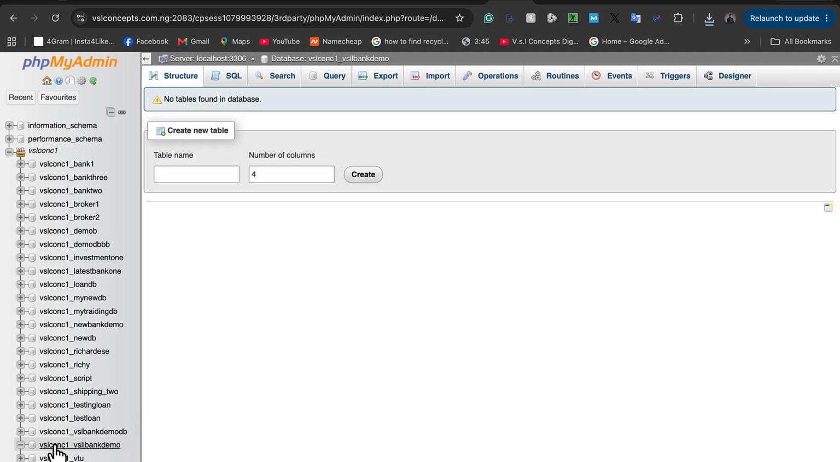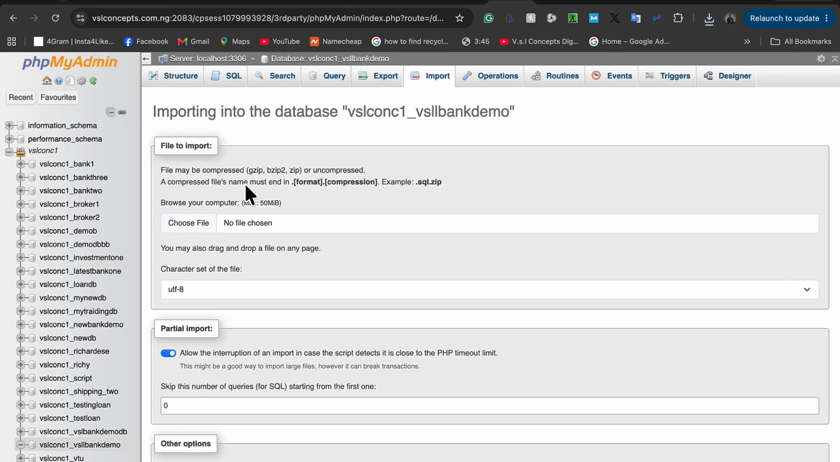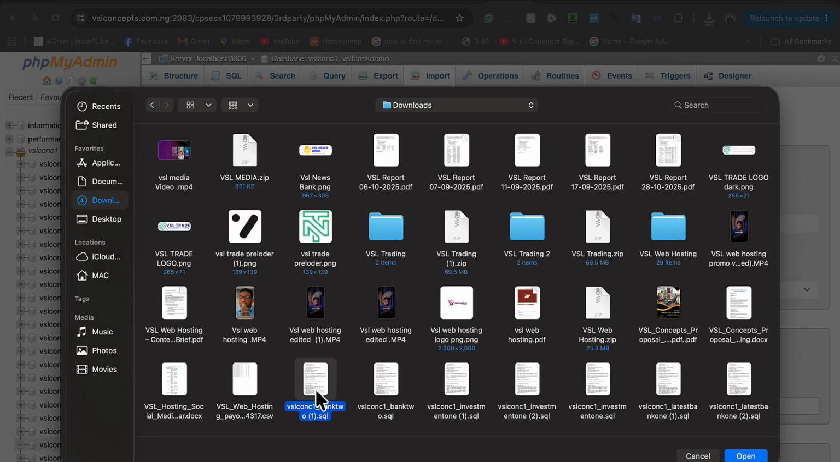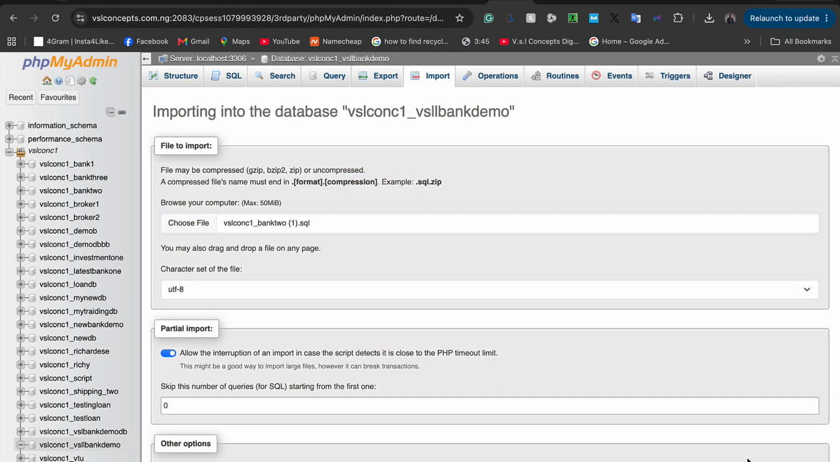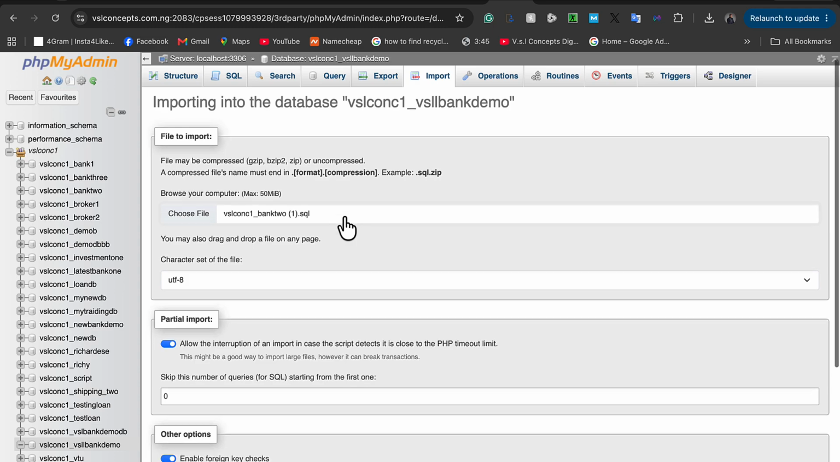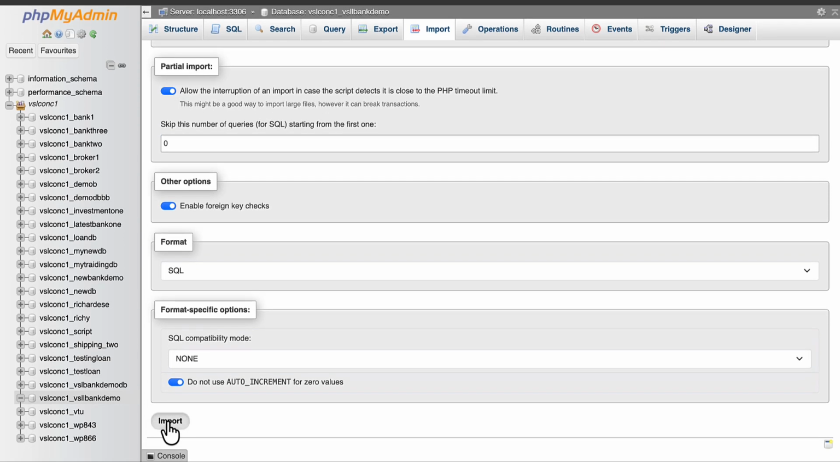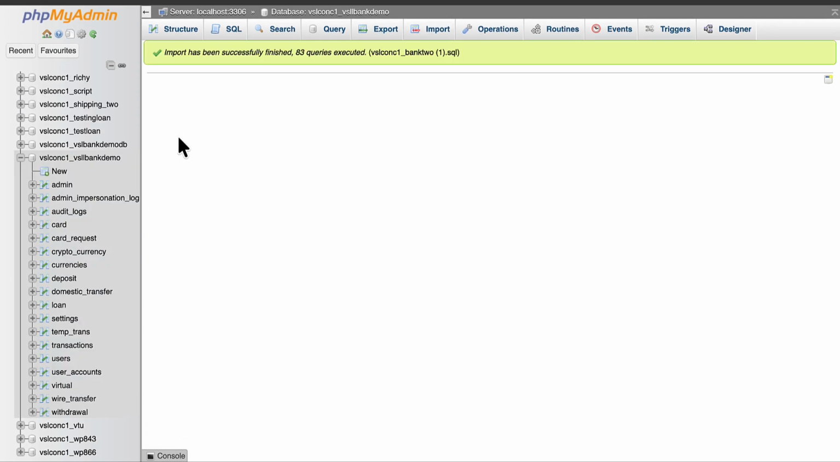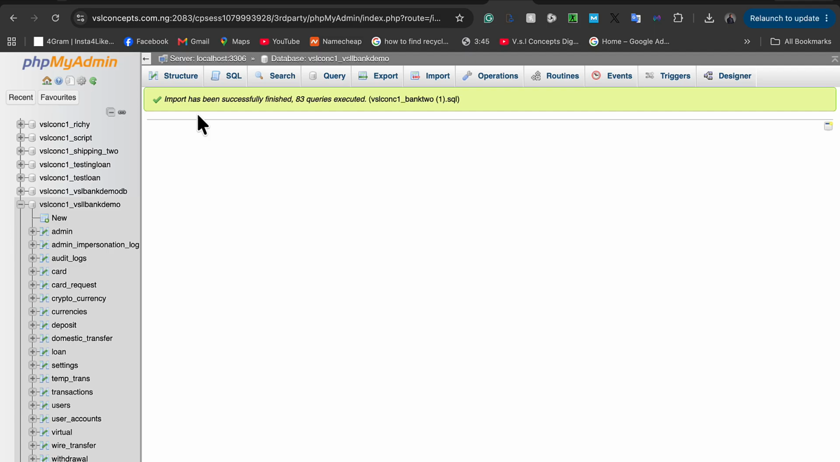I have so many databases here because I have so many things installed, but for yours, you're just going to find one. So click on this, then click on import, and then choose file. So this is the file we just downloaded. I click on this and open the file. This is the file here. I'll just scroll down and click on import. So after importing, you see it saying it has been successful.